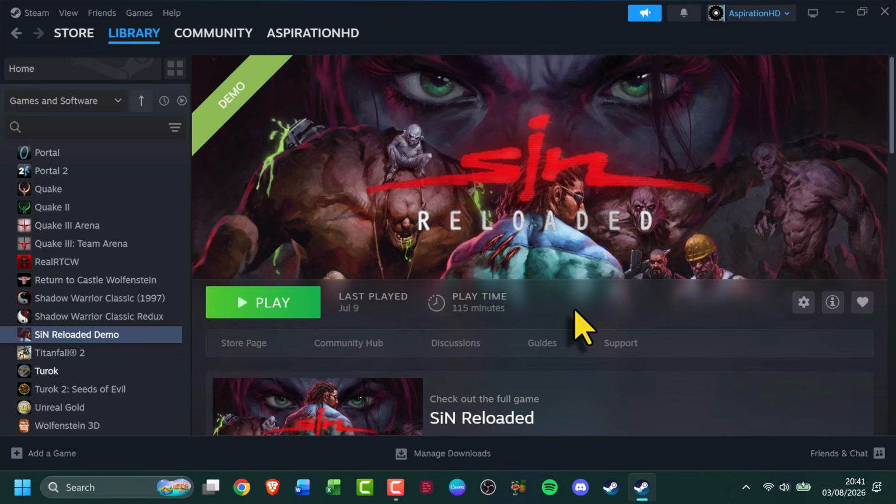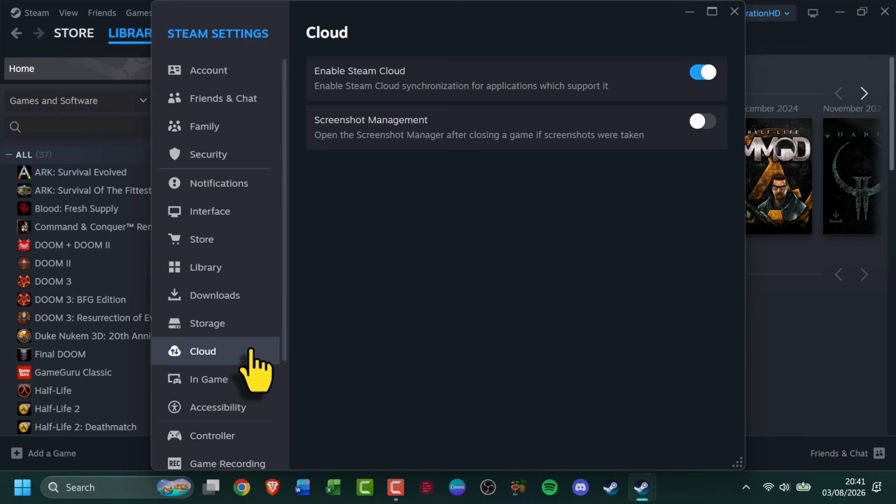A few things could be going on. The game might not support Steam Cloud at all. Cloud Sync might be switched off for it, or your saves simply might never have been uploaded. Some games only ever save locally on your PC.